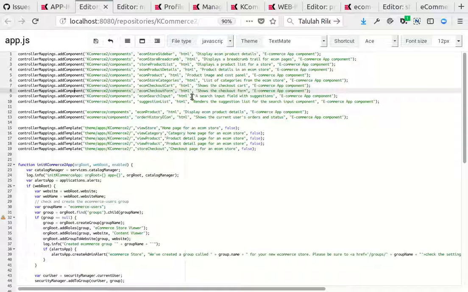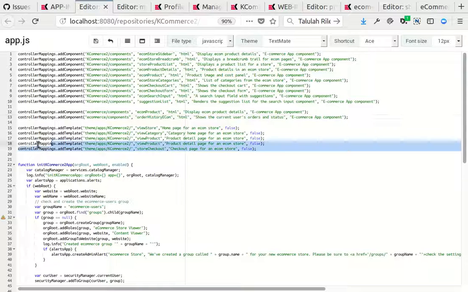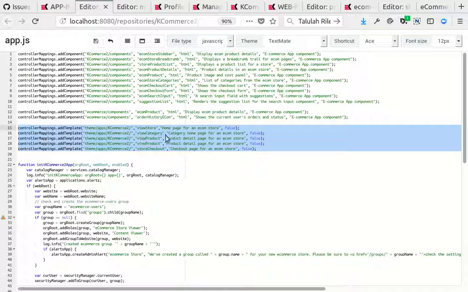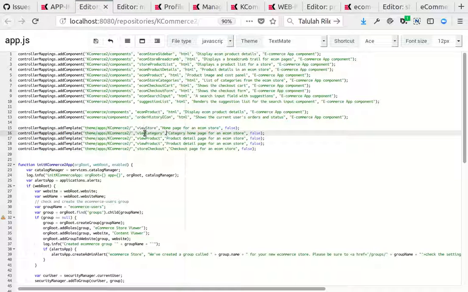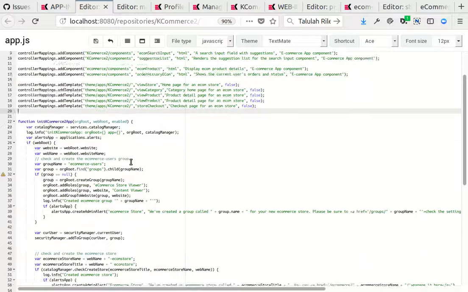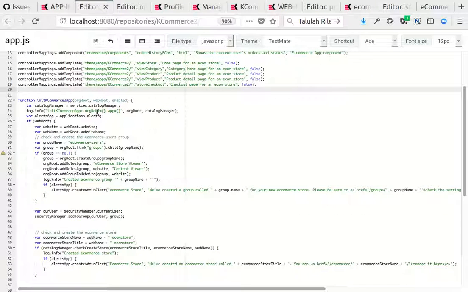At the top here you see all of the component definitions. So the e-commerce sidebar, the breadcrumb trail is a component, the checkout form, the search input, etc. You also see definitions of the templates, so view store, category, product, which appears twice for some reason, and the checkout page. Now down here you've just got the initialization logic.